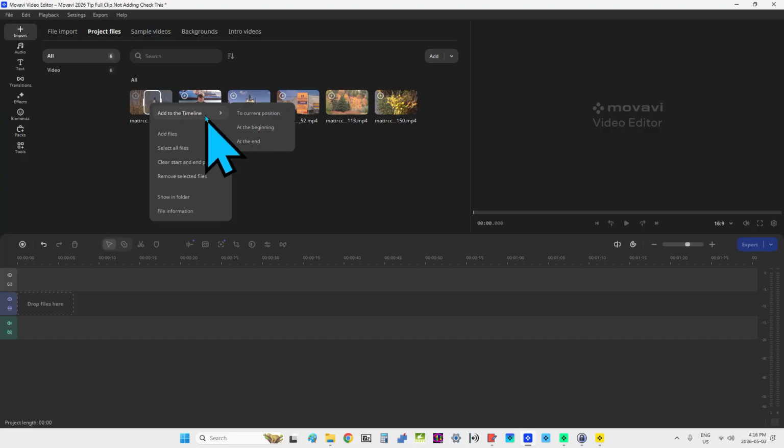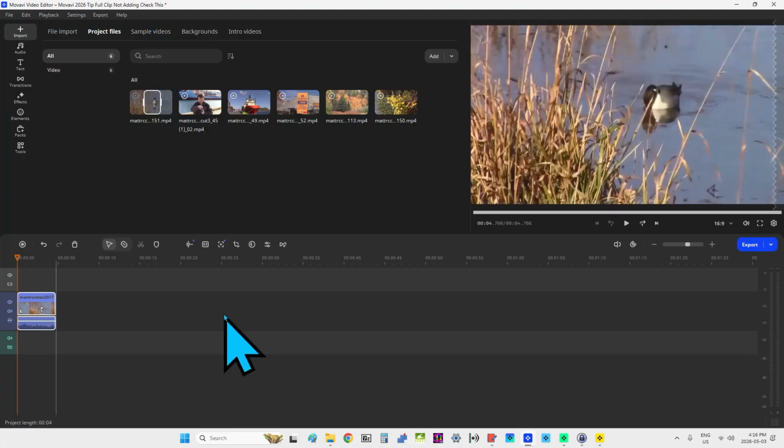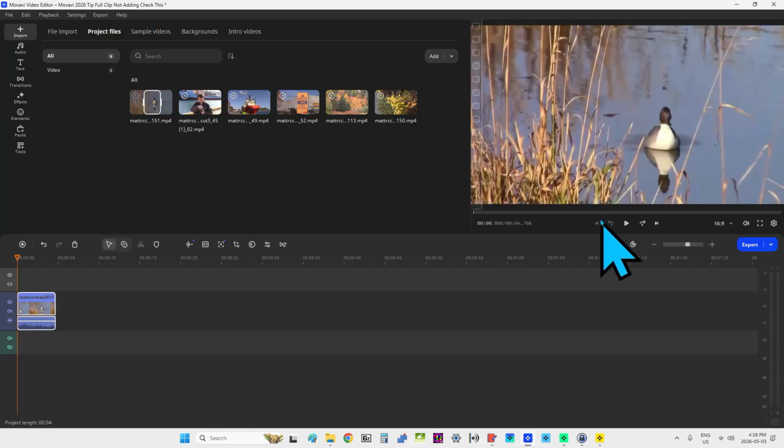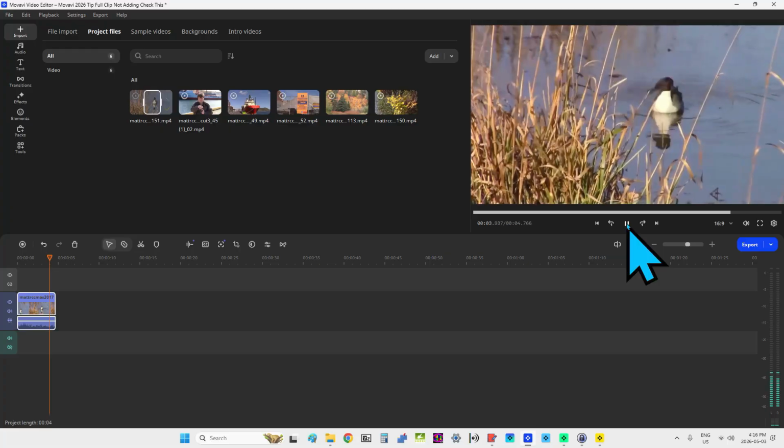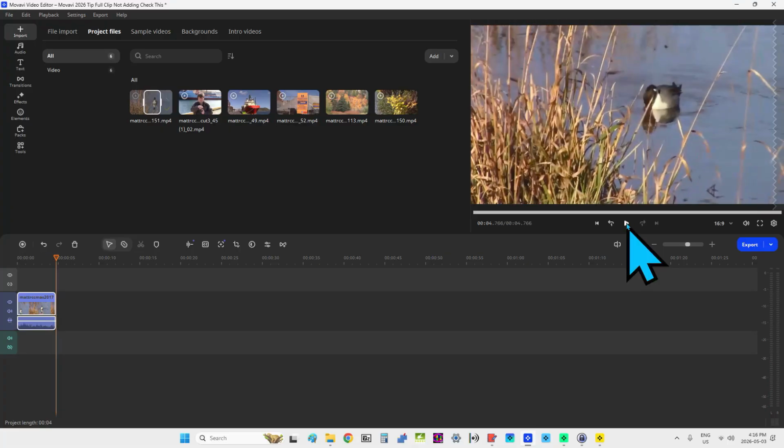So I'm going to click add to the timeline and at the beginning. And you can see that the clip is roughly 4 seconds long. Now let's simply watch this clip. So I'm going to click the play icon under the preview pane. Okay, that's a nifty clip. You can see it's a really cute little northern pintail duck.